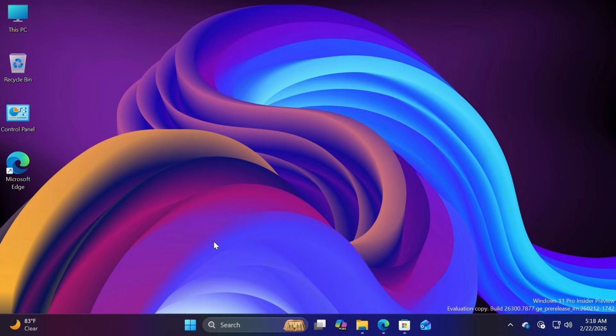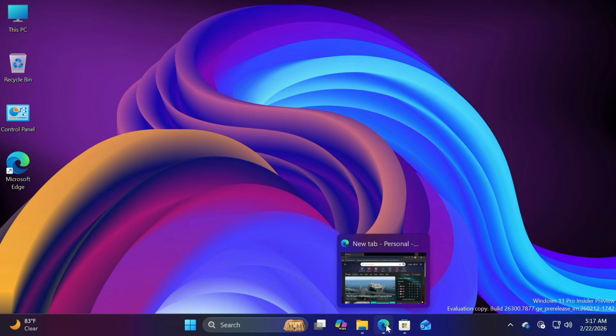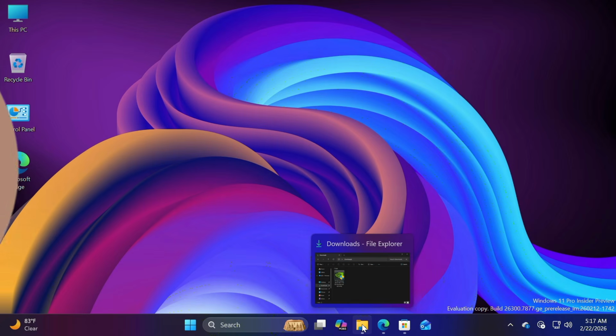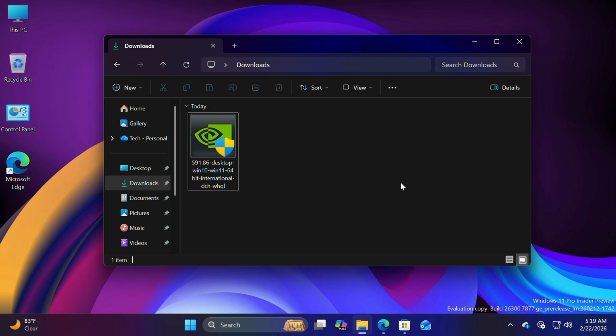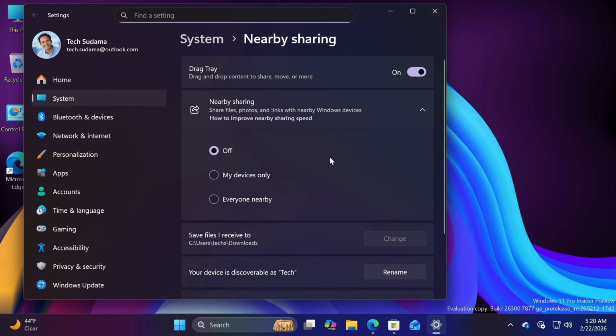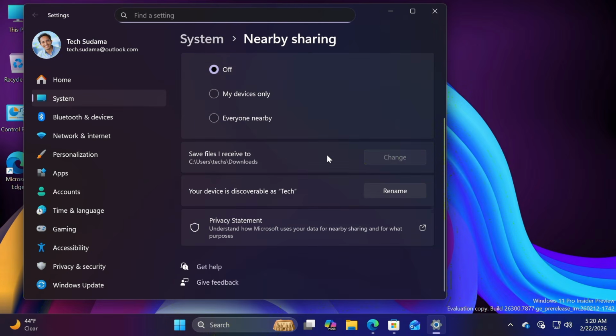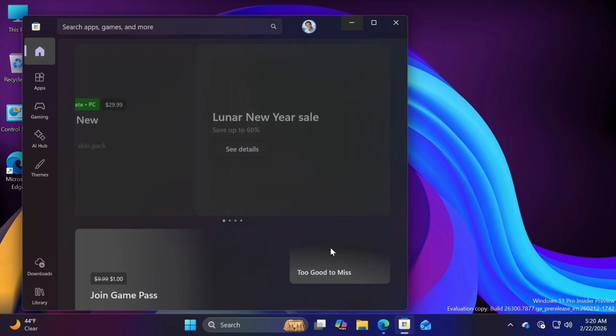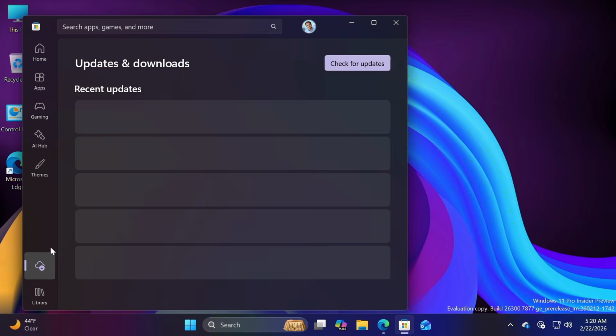Moving on to the taskbar, Microsoft has re-added thumbnail animations when you're hovering over grouped apps, which is nice to see back. For File Explorer, Microsoft fixed an issue where open windows or tabs could randomly jump back to desktop or home. Nearby Sharing also received an improvement. Large file transfers should now be more reliable. There are also new app updates available through the Microsoft Store, including Notepad and Microsoft Paint.